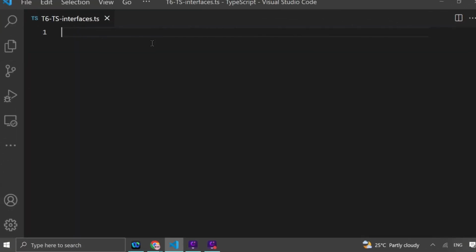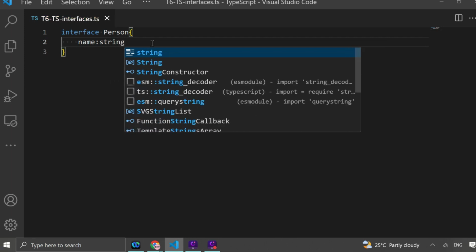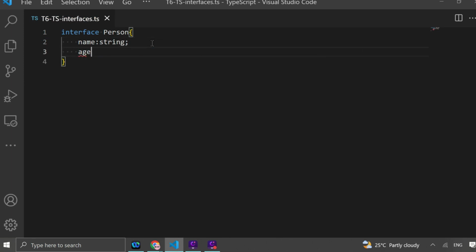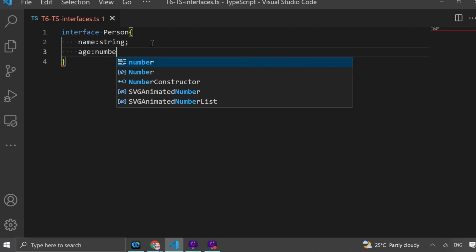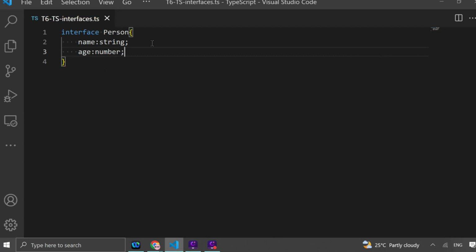Okay, let's start creating an interface. We need to specify the interface with the interface keyword and specify the interface name. And here I am defining the Person interface. I am specifying it should have a name property that should be of type string. Again, it should have an age property and that should be of type number. So here I define an interface.